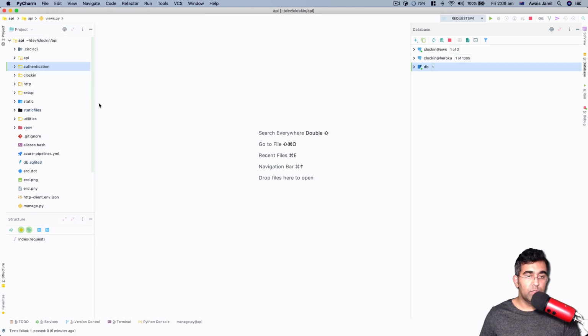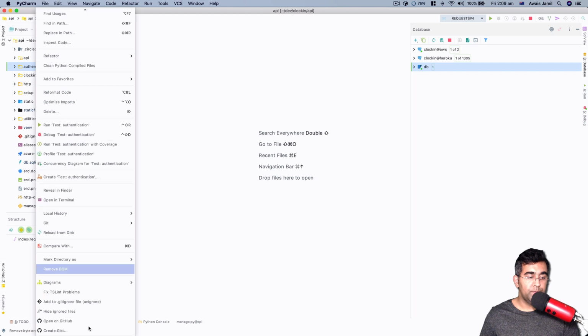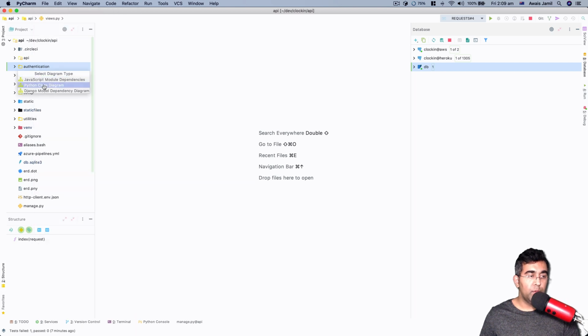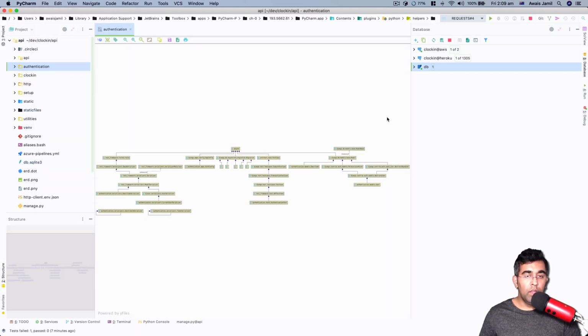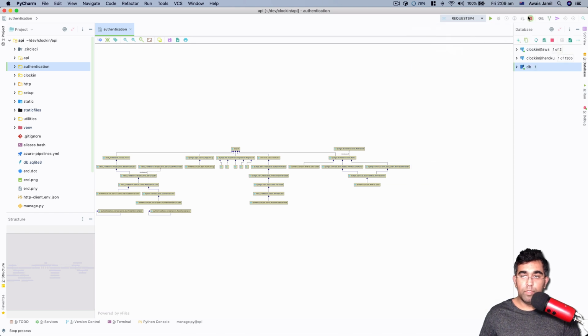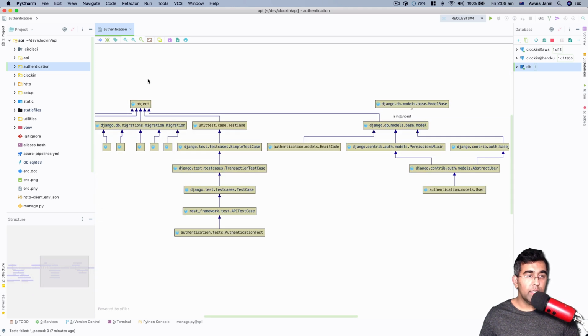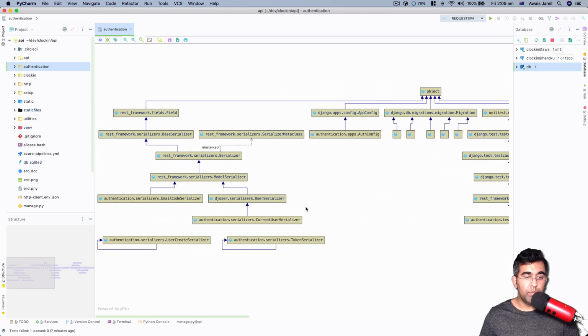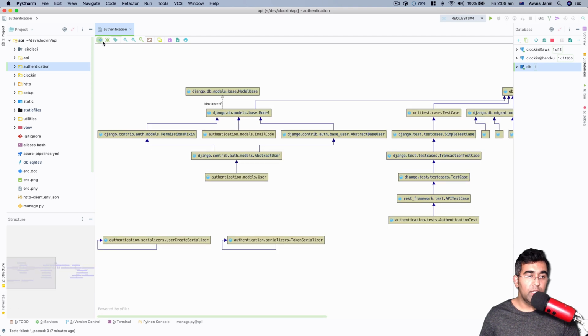So let's just use this, actually not this one. So show diagram and Python diagram. Okay, so here you can see, I'm gonna try zooming into it. You can see that it created a whole Python diagram, how the classes are structured. It's like a full object-oriented UML diagram that you can visualize.